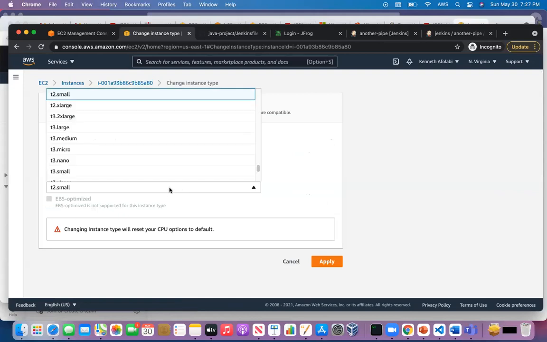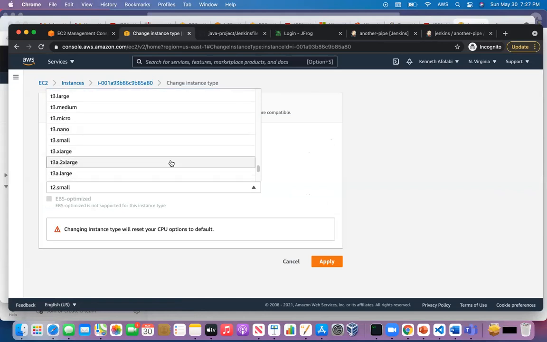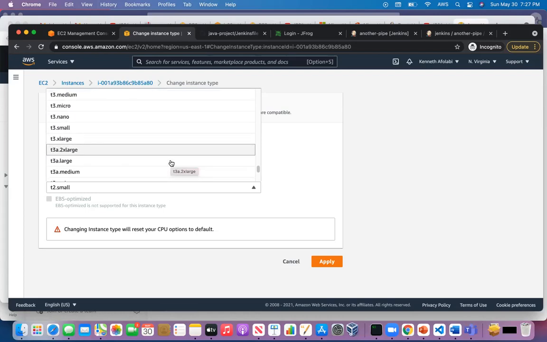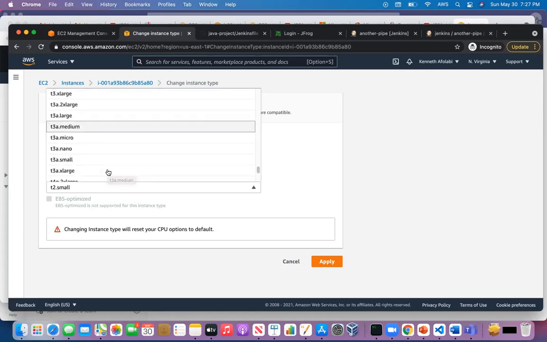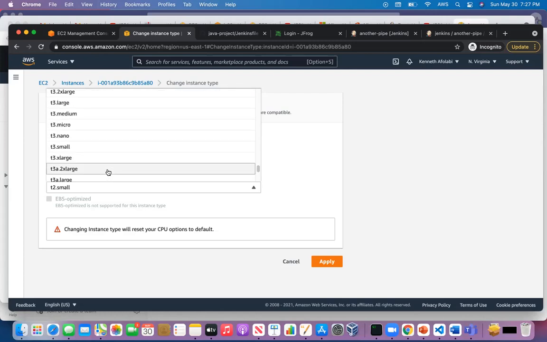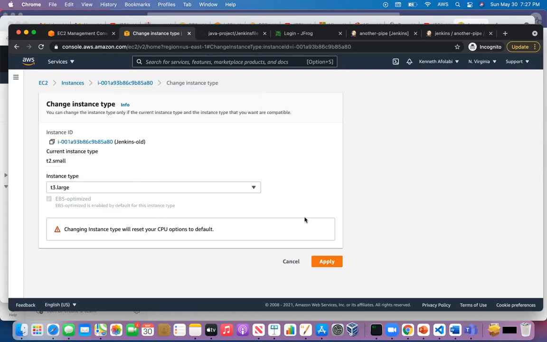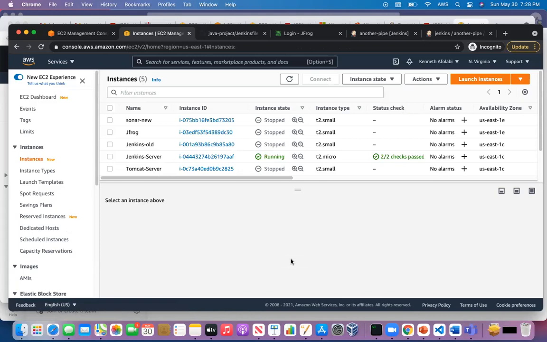Instead of T2 small, which doesn't serve me anymore, because I think it has 2 gigabytes of memory and the CPU is maybe 2 or 4, I don't know, I want to do T3 large. T3 large is a bigger capacity. So this is scaling up, or vertical scaling.